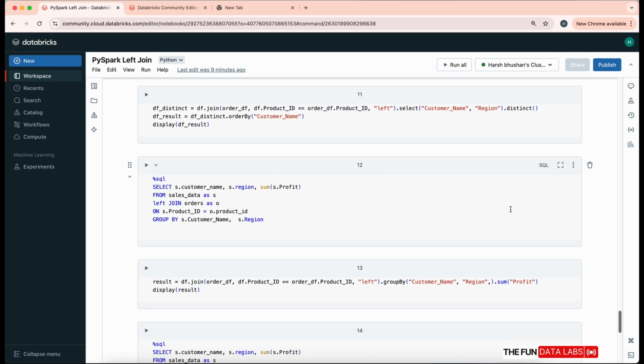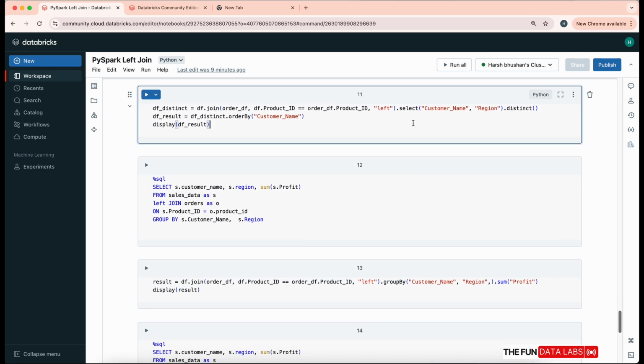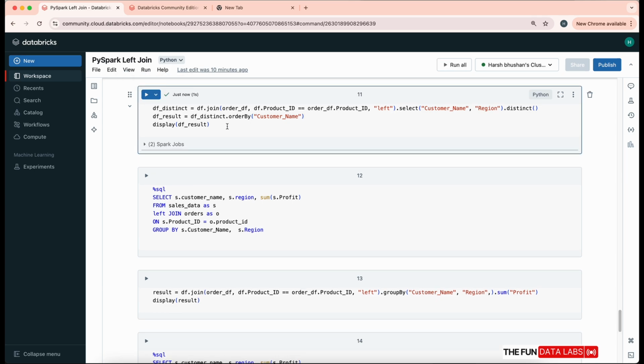Here we are trying to reproduce the SQL query example with PySpark code, and we are taking a left join example between two data frames and selecting a few columns, customer name and region. Then we are applying order by on customer name. Let's execute this cell. Let's go to the next cell.